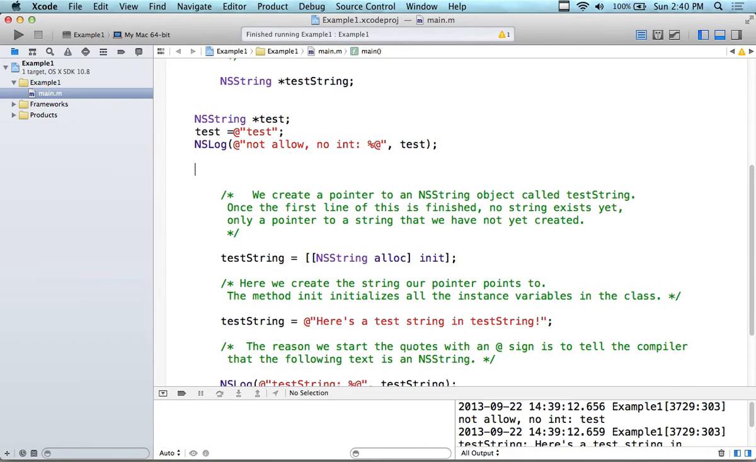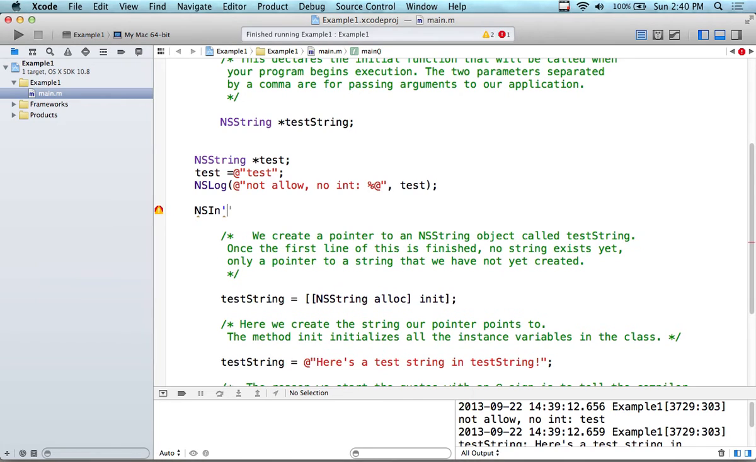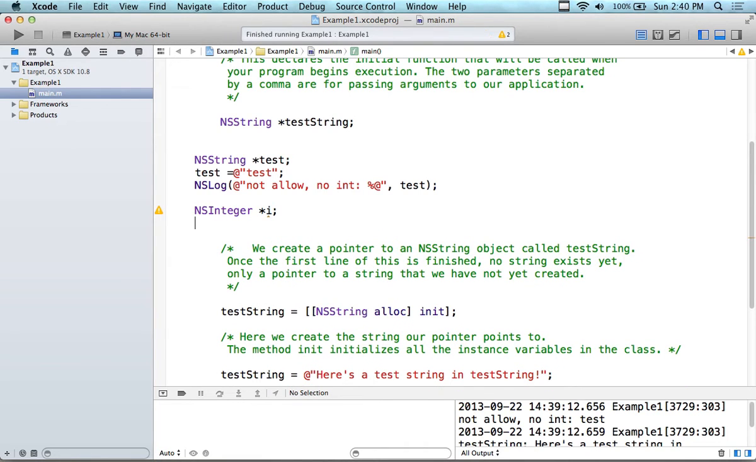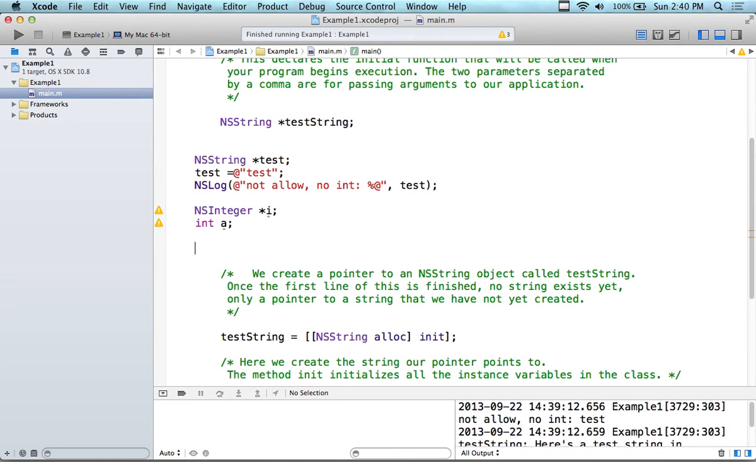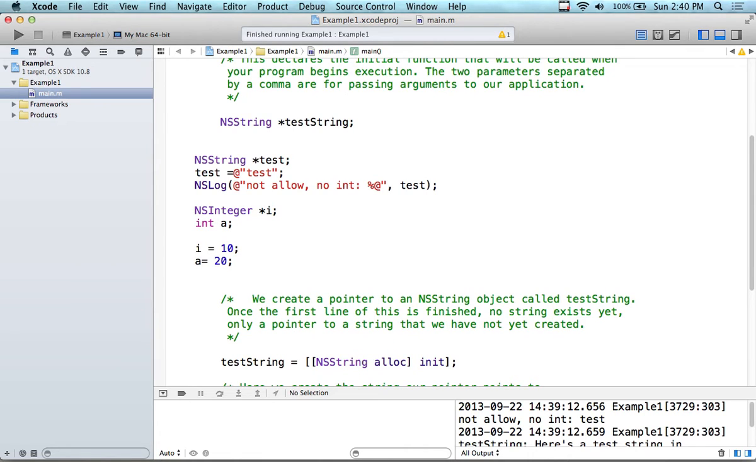We can also do the same thing with NSInteger as an example. So I go NSInteger, and then I'm going to go i, and then I can say, well, I know i is not being used, and I can go NSInteger a, and then I can say, well, i is equal to 10, and a is equal to 20, and use it. This is an object, actually. It could be an object, but I'm not using it as an object. I'm using it like an integer. So I'm using it like a primitive built-in data type. But it really is an object.